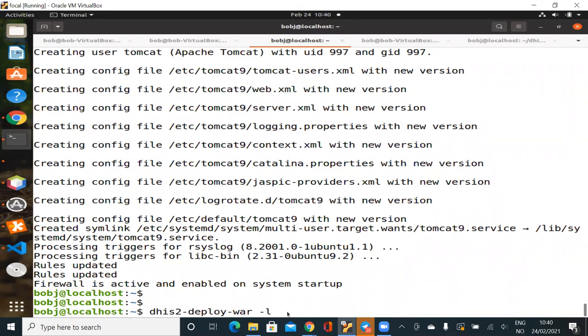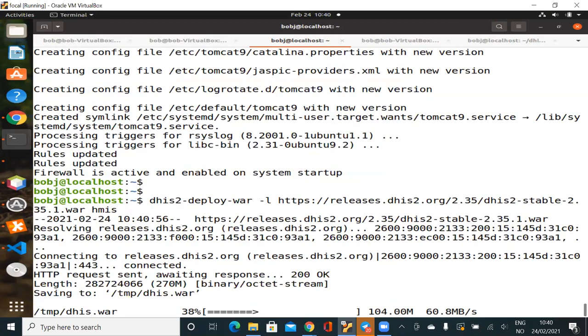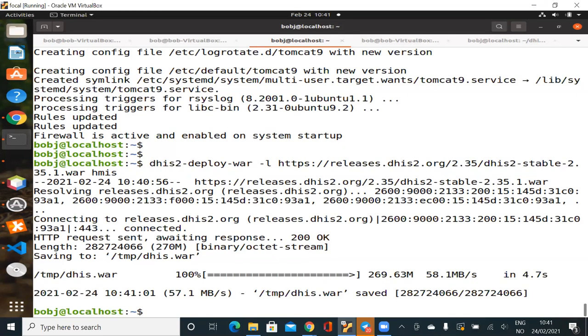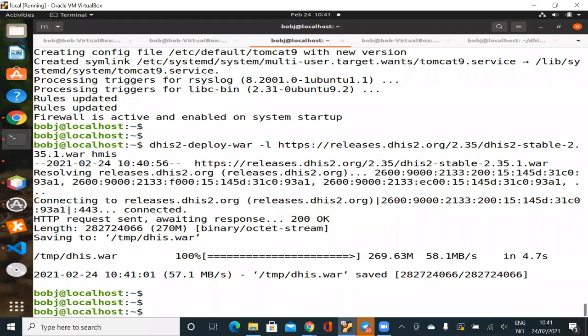When I deploy a war file, I'm going to apply a link. That's what the minus L is. Get my war file from there and deploy it to, what do they call my instance? HMIS, I think. What happened? That didn't look like it deployed. Is this what Gerald was talking about the other day? That doesn't look like it deployed it.